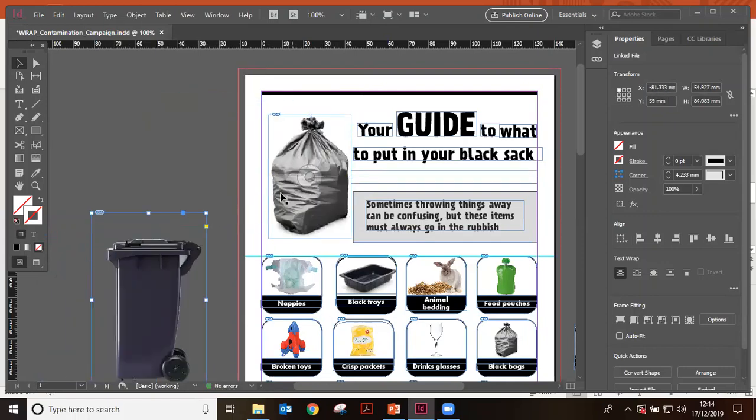We've only provided one different type of bin within these materials, but there are lots of other types of bins on the resource library as well. So if you've got a green bin, you can download that, save it in your image folder, connect it to InDesign, and then you can just insert it here.